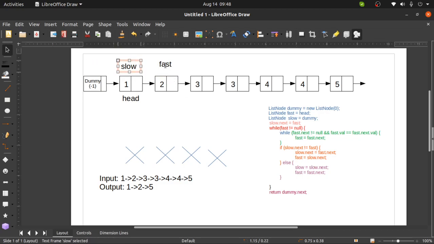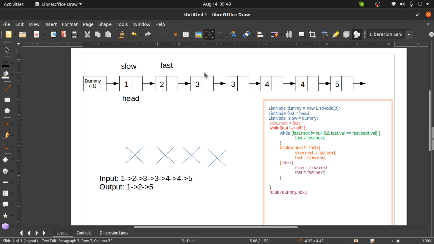The job of the fast node is to skip the duplicates, and slow simply will follow fast. That is the logic here. Don't memorize this. Just understand the logic, then it will be quite simple. So we continue. While fast is not null, that is fine. Fast.next is not null, that is the case.